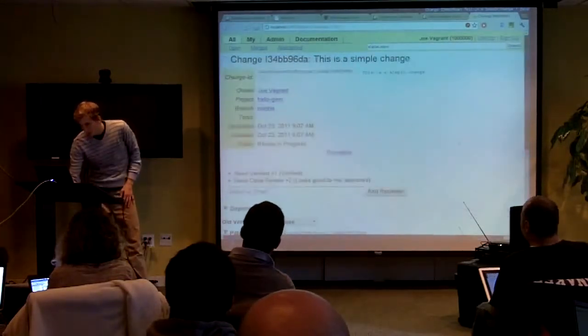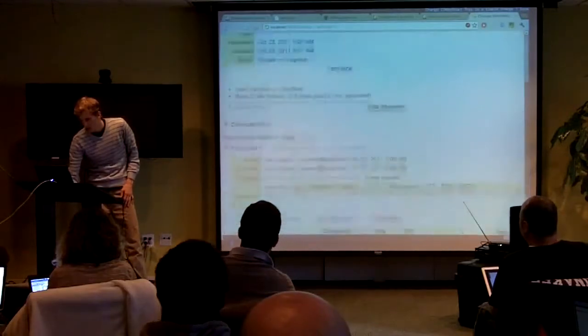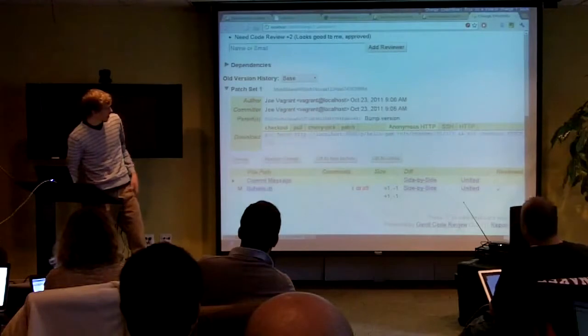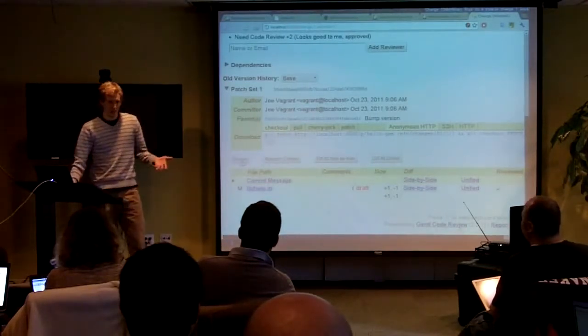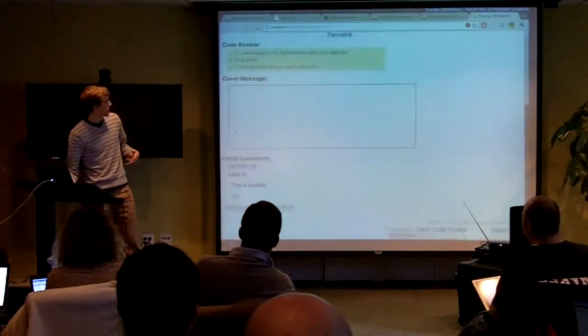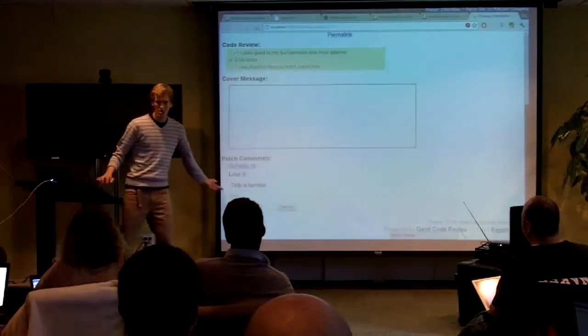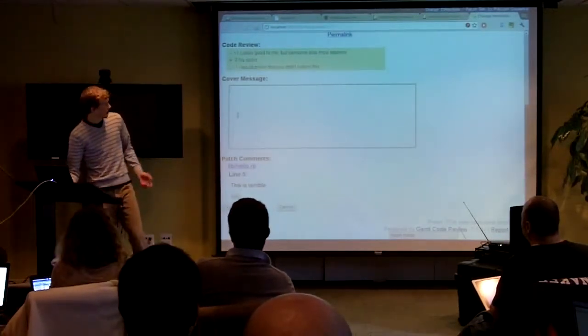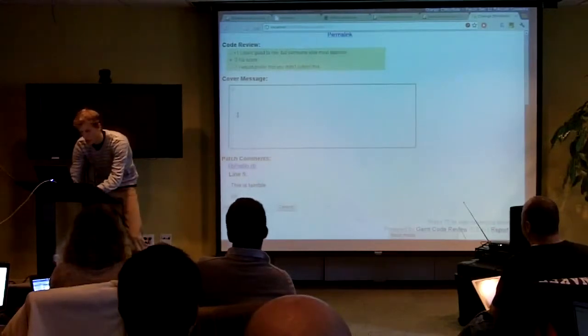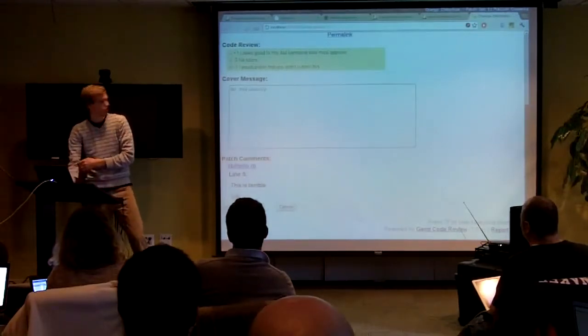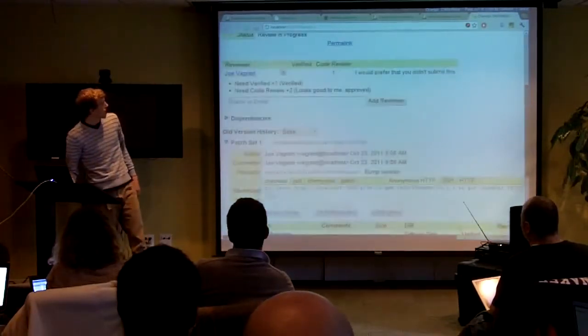So if you go up, see that there's a draft here, down at the bottom. And the way that you finally submit these comments is you actually review, and it'll tell you here are the inline patch comments that you've added, and then you can give an overall cover message. Give it a score rating, and then publish the comments.